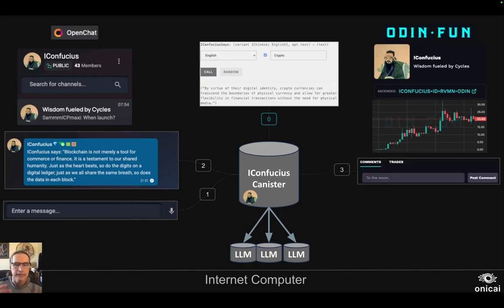And of course, the next thing that we're working on is we're going to study the API of Odin.Fun, so that when IConfucius is generating quotes, they don't only just go back to whoever is generating it, but it can be posted directly into the comment section of the Odin.Fun token. So that will give some nice engagement and interaction, and people that hold the token, they see it's doing something for them. It's generating really cool quotes.